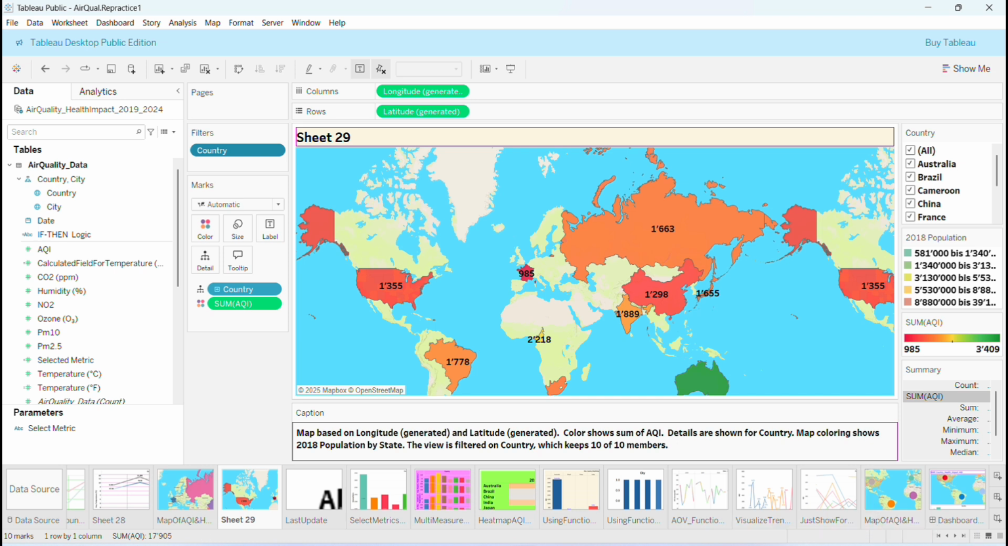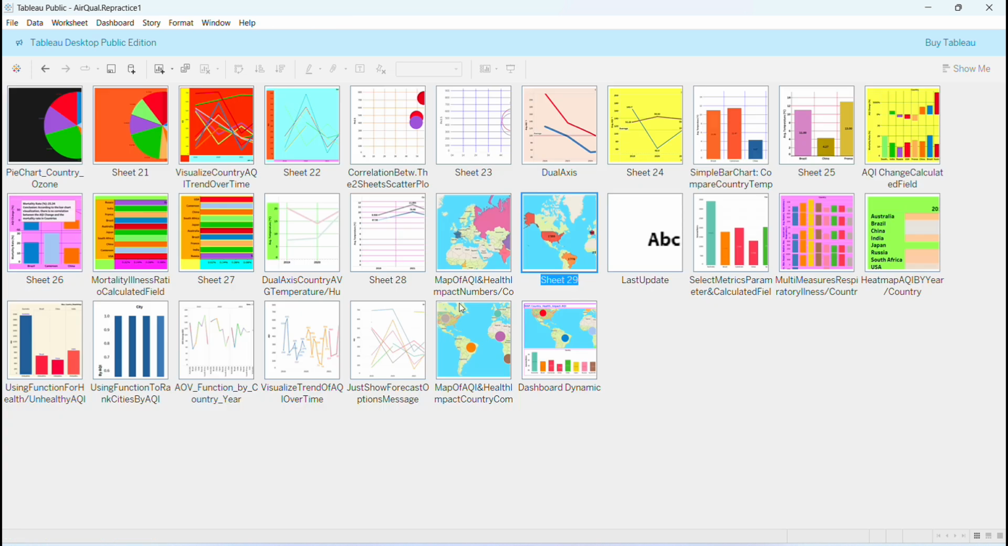Let me go back now to the sorting area, so I can go back to everything we did so far. Okay, we did the 21, 22, 23, 24, 25, 26 and 27.